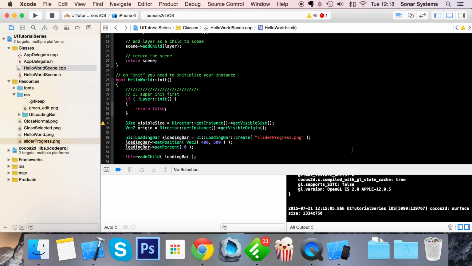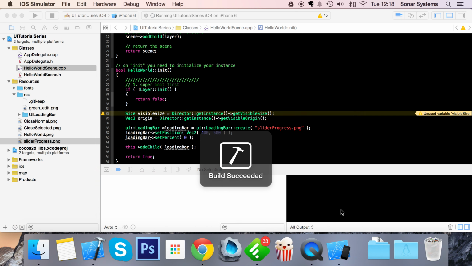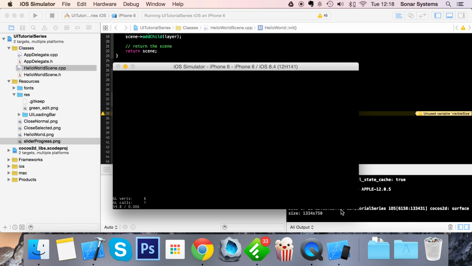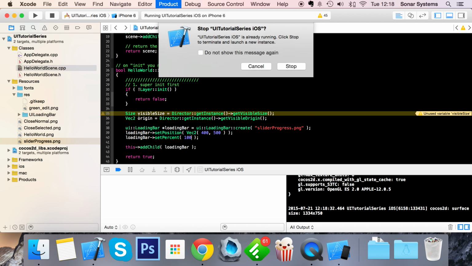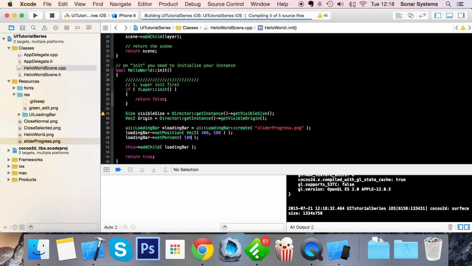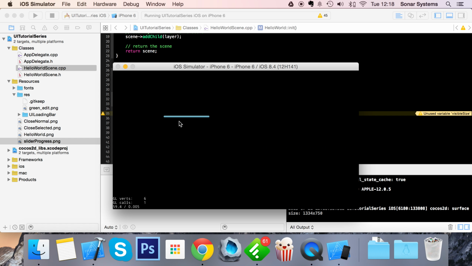Now if we just run this bad boy in our simulator, there we go. And you might be thinking nothing's occurred, but if you have a look in terms of the vertex scores, there is something visible. It's just we've set it to 0%. So let's set it to 100. So in theory, the entire loading bar should be visible now. There we go, we got the entire loading bar visible.